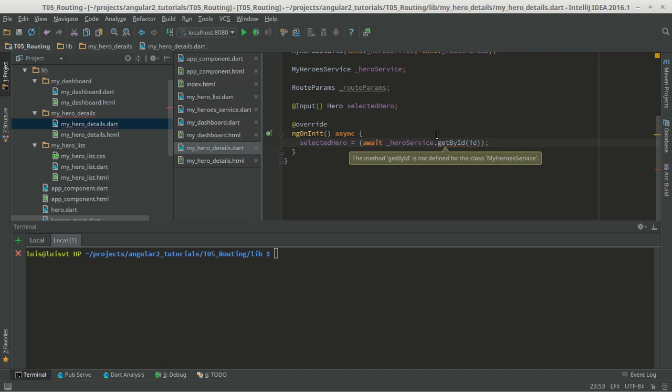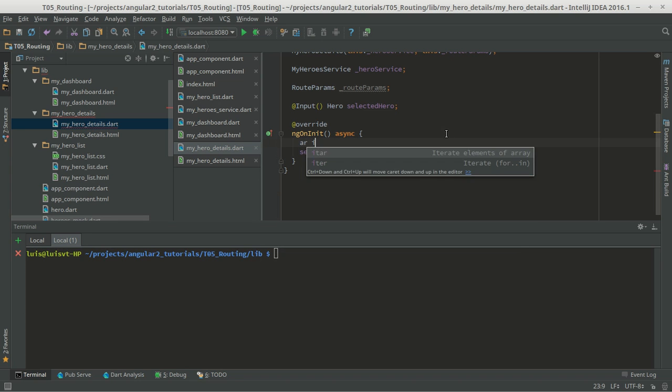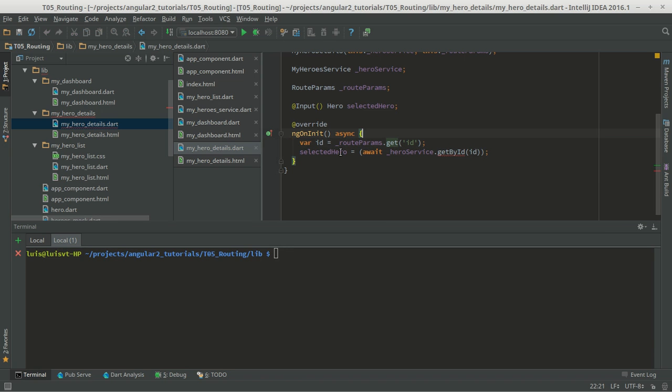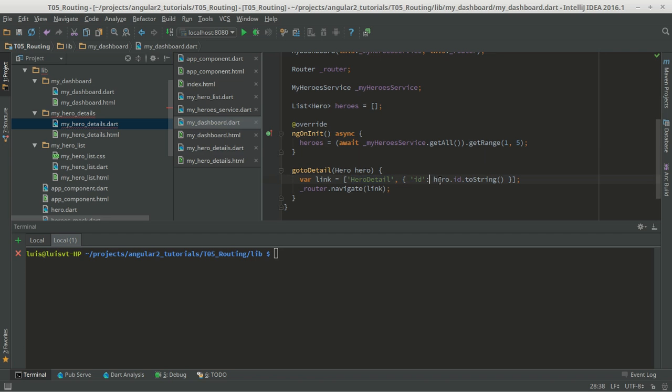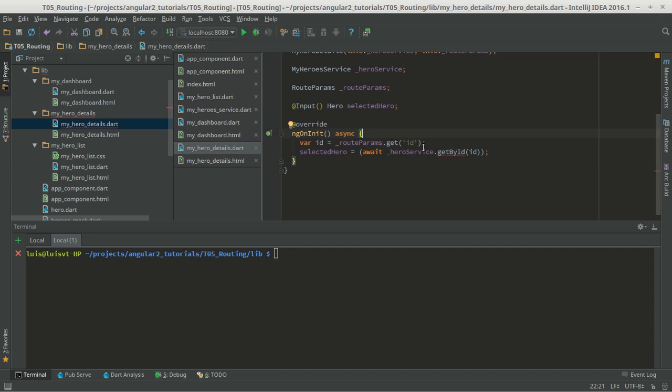I'm just gonna close this, and the ID should come from the route params. I'm also gonna get the ID. However, this ID is gonna be a string. If you see the documentation, it returns a string. And also in the hero dashboard.dart, we send a string, like here. We most of the time should send a string so as not to mess up anything. You can send an integer, but it's not a good idea. And maybe in fact it's a good idea, but I don't know. Just don't do it.